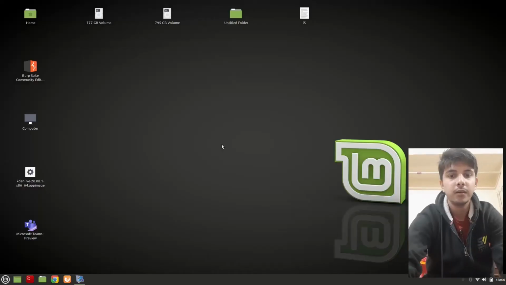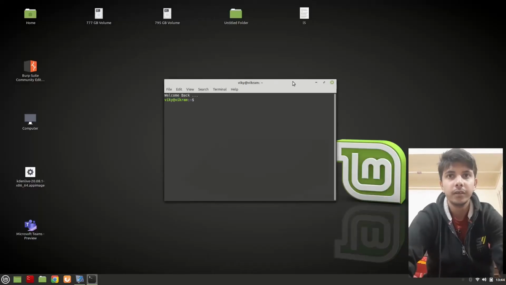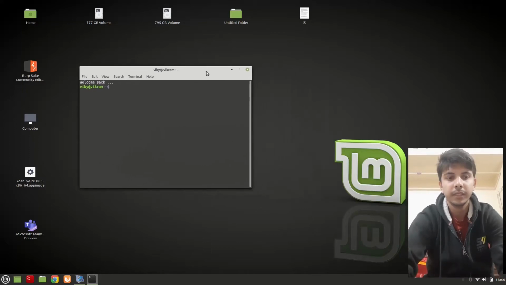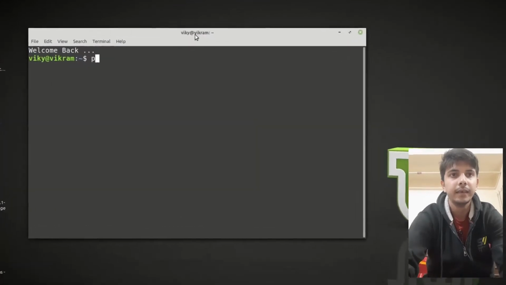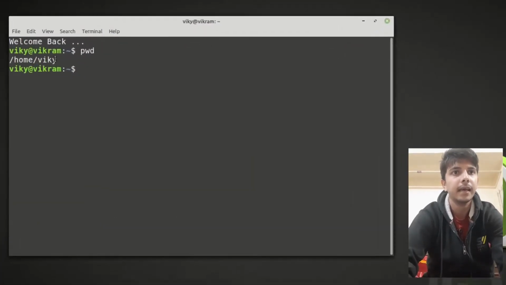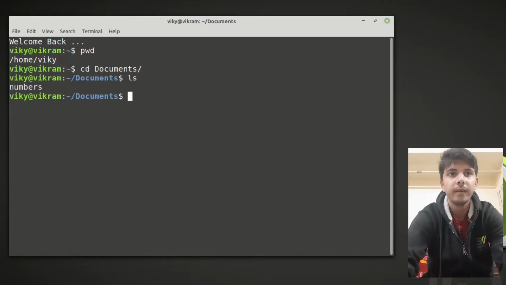First of all, I'll open the terminal with the Ctrl-Alt-T shortcut and then zoom it a little bit with Ctrl-Shift-plus. Currently, my current directory is inside home and inside wiki, my user home directory. Then I'll go to the Documents directory, and currently it only has one file.